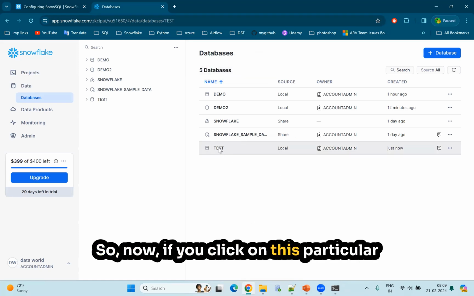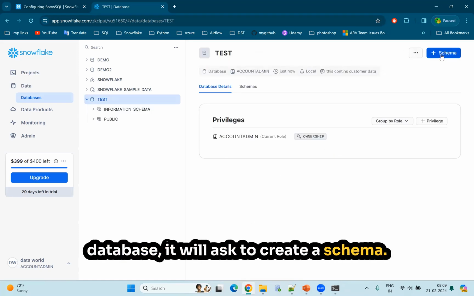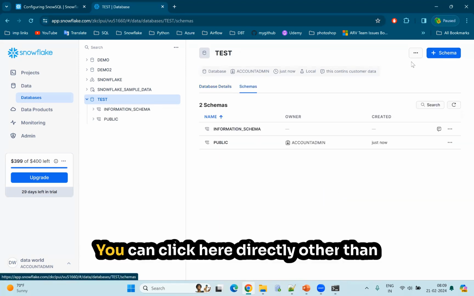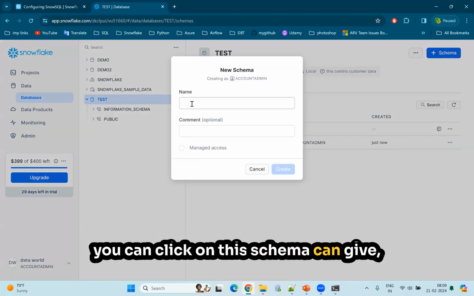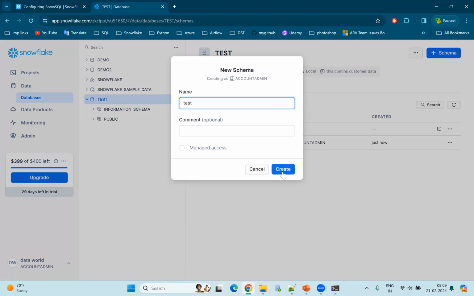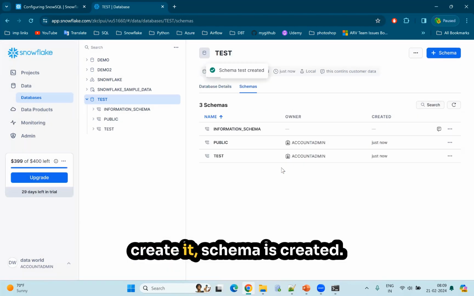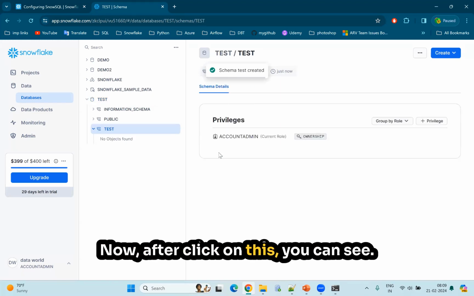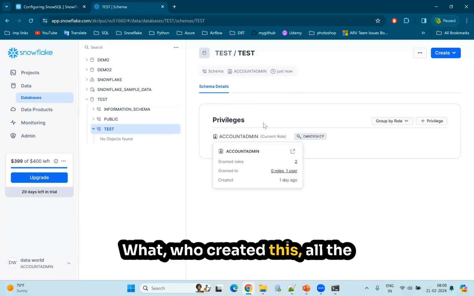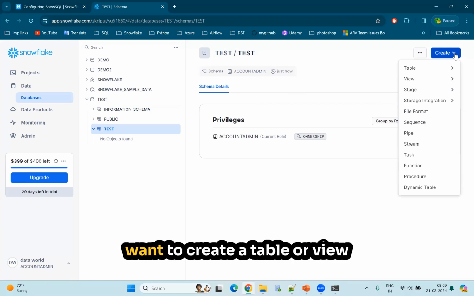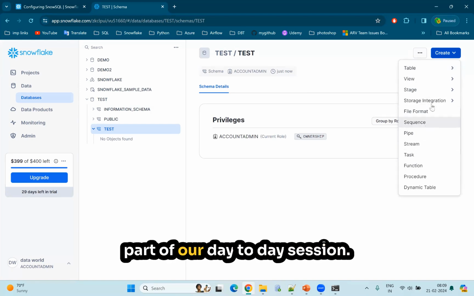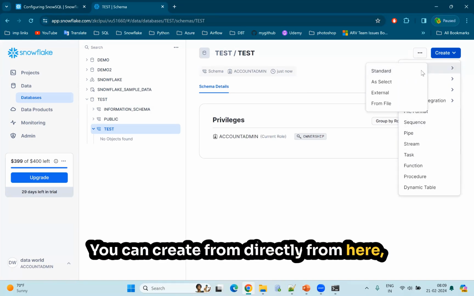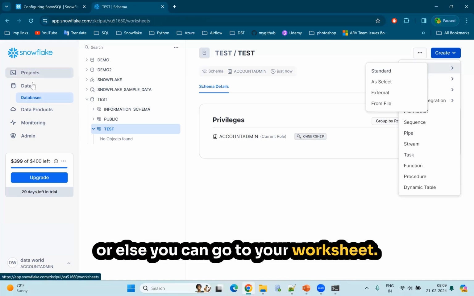Now if you click on this particular database, it will ask to create a schema, as there are no schemas available. You can click here directly. Other than these, which come by default, you can click on this, give a schema name, and create it. The schema is created. Now after clicking on this, you can see who created it and all the details. Under the schema, if you want to create a table or view, all the objects will be there. We are going to discuss that as part of our day-to-day sessions. You can create directly from here, or else you can go to your worksheet.